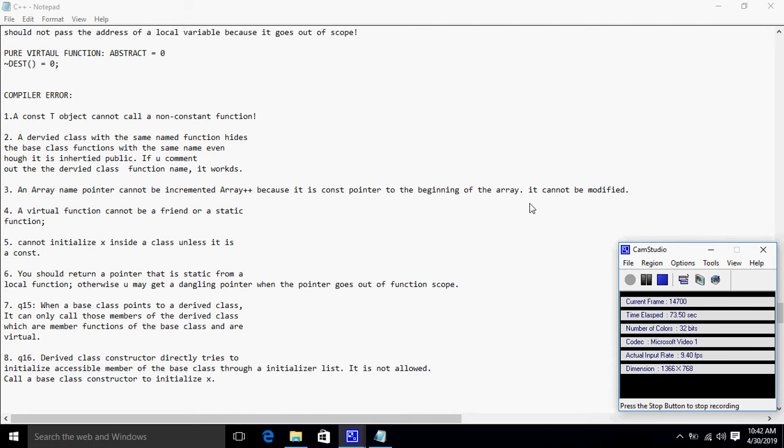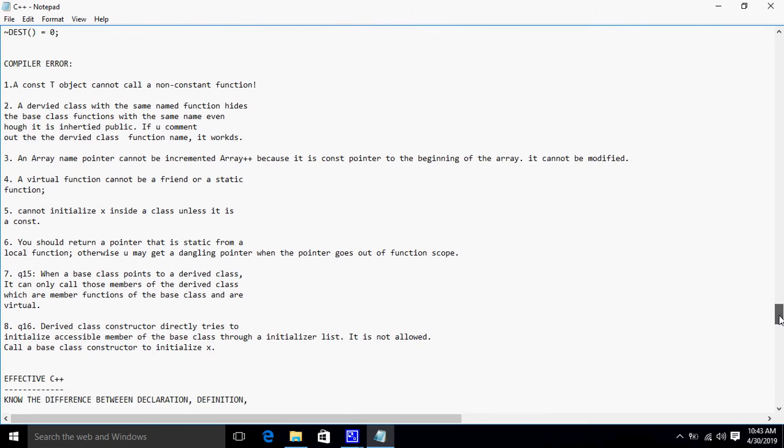You should return a pointer that is static from a local function, otherwise you may get a dangling pointer out there. When a base class points to a derived class, it can only call those members of the derived class which are member functions of the base class and are virtual. Then number 8: a derived class constructor directly tries to initialize an accessible member of the base class through an initializer list. This is not allowed. Call a base class constructor to initialize X. So we should be aware of that.